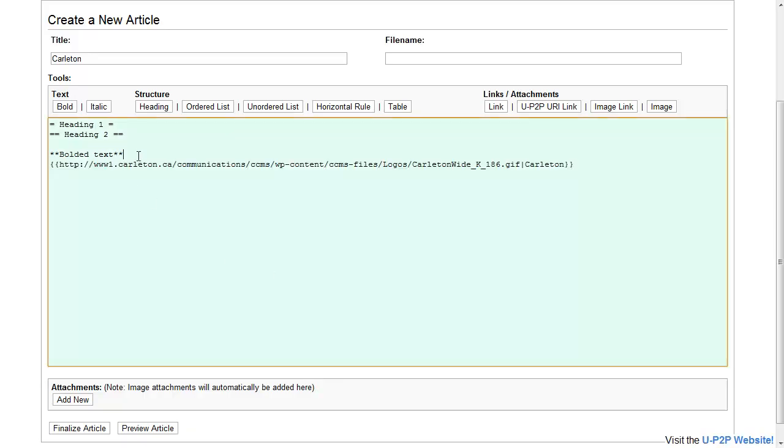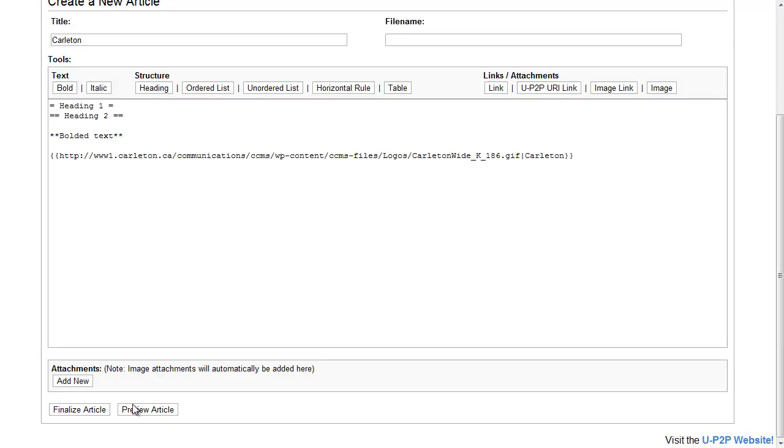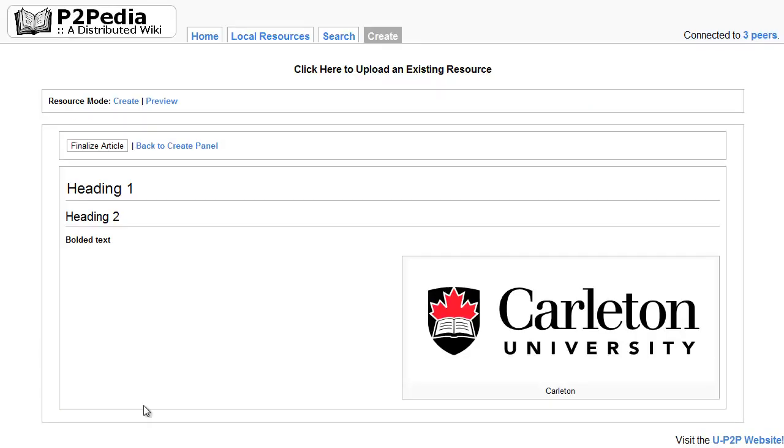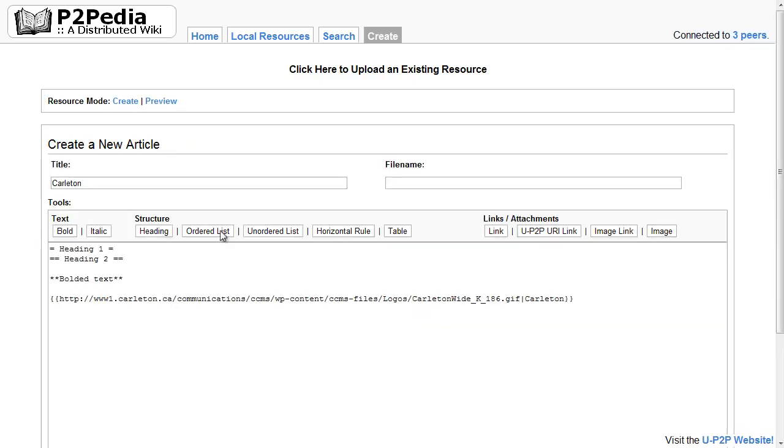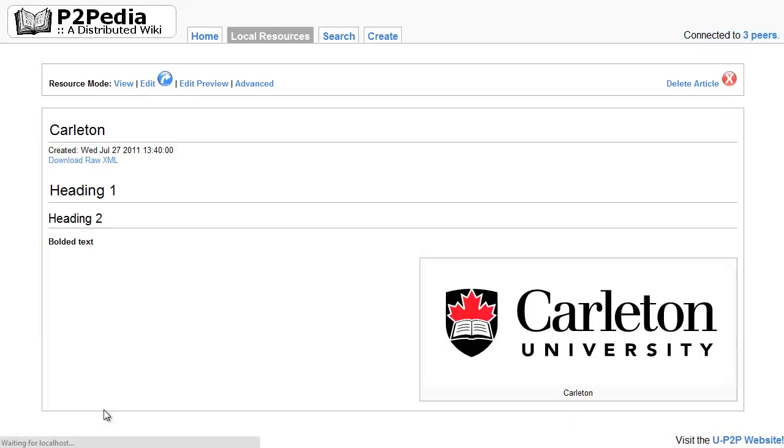You can preview your article without publishing your changes by clicking the Preview Article button at the bottom of the interface. To publish your article, click the Finalize Article button in either the Preview panel or the Create panel. Your article will be created on your local node, and you will be redirected to the article viewing page.